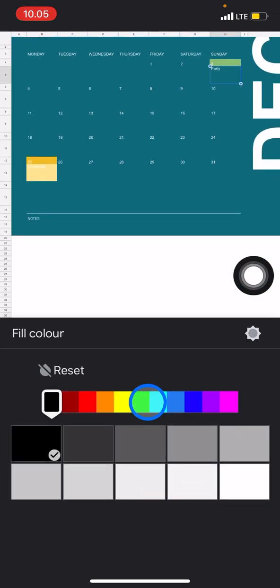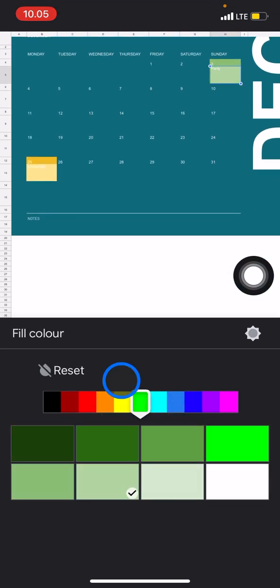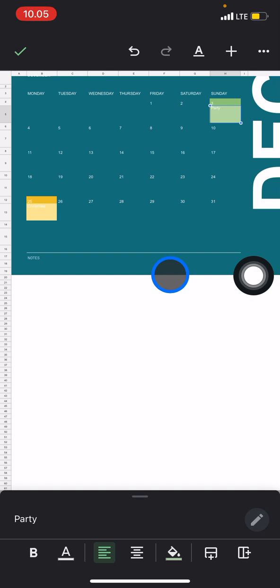So that's how to create a calendar in Google Sheets. It's quite easy, fast, and quick.